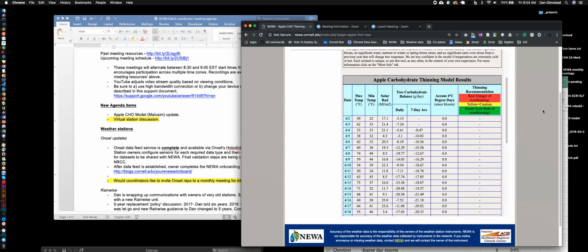Okay. But yeah, the first three columns are exactly the same: maximum temperature and solar radiation. Under the carbohydrate balance columns, there used to be production and demand. Those have been removed. I guess Terrence didn't feel that they were essential for being able to use the model. So those two columns are removed.